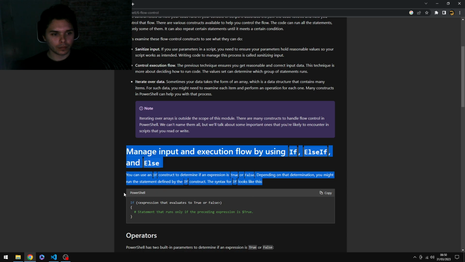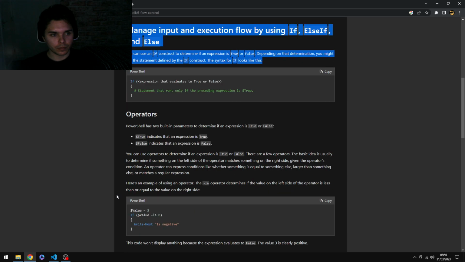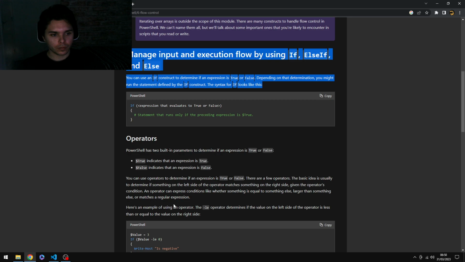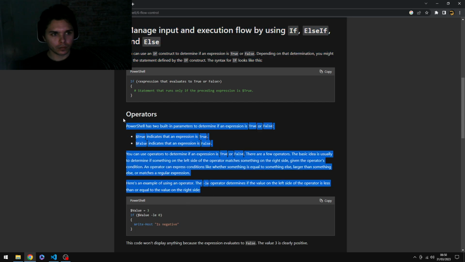Manage input and execution flow by using if, else if, and else. You can use an if construct to determine if an expression is true or false. Depending on that determination, you might run the statement defined by the if construct. The syntax for if looks like this.